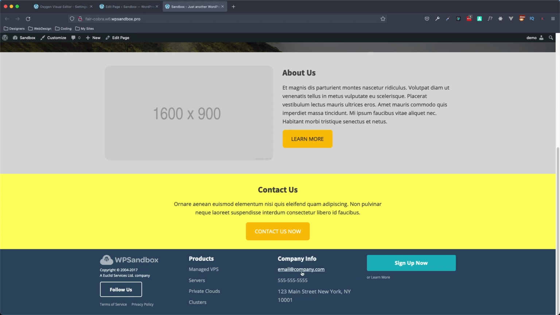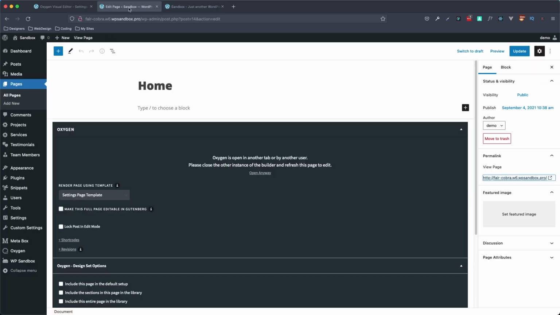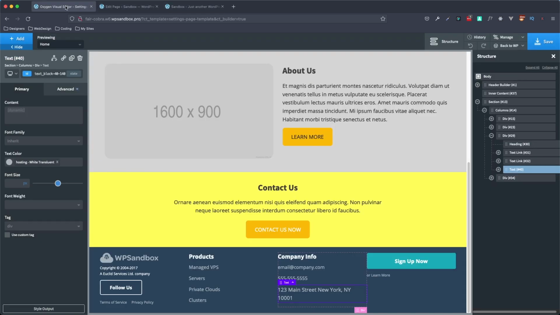So you can see that we have our email here, and when we hover it in the bottom left hand corner, it is showing our mail to link. When we do the same thing with our telephone number, we're getting our proper tel link in the bottom left corner, and we have our address here. So let's go ahead and jump back in here and see what else we can set.